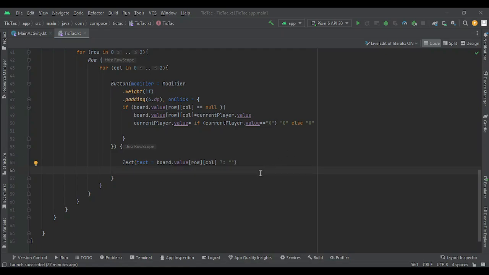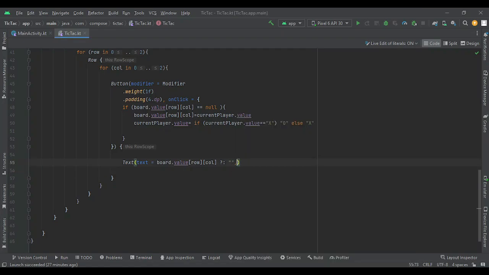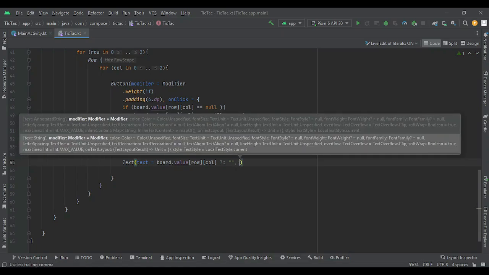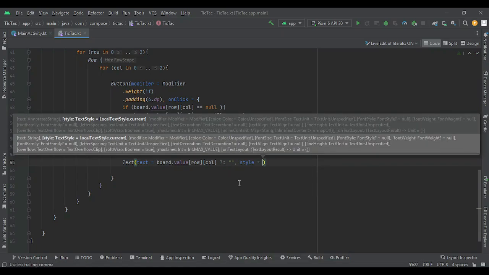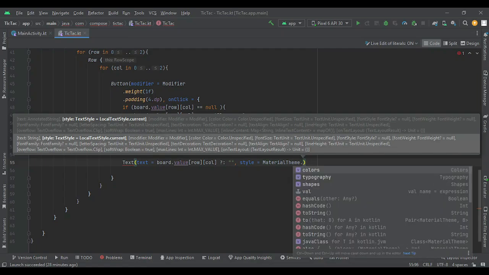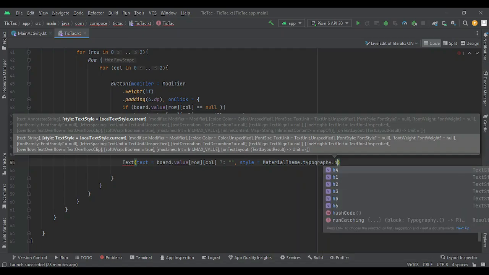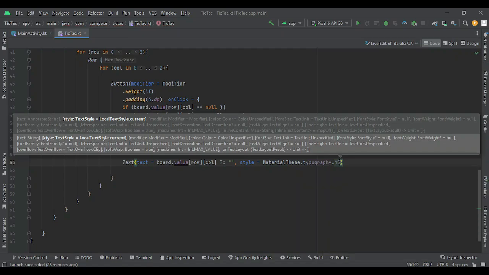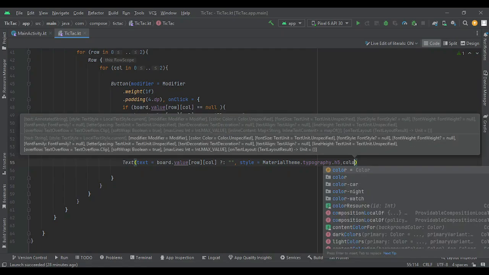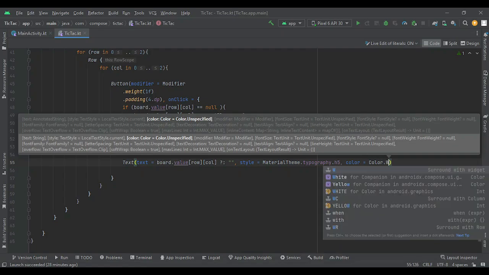Now let's give it some style for this text. So we can say here style, material theme. It needs to start with capital M, otherwise it won't suggest the function. And we can say dot typography dot h5, and then for the color we can set it to white. So we will just say color dot white.